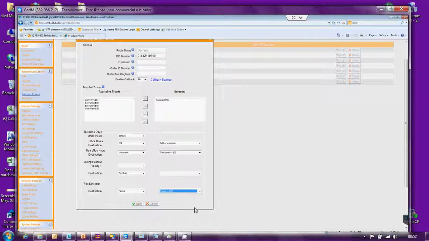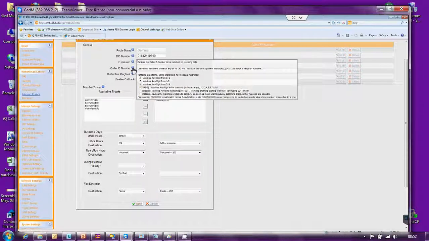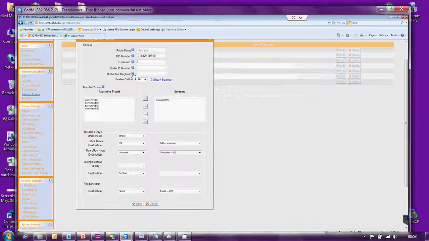Okay, so inbound routes created: route name, DDI number. Is it to go to an extension? The extension number goes in this box. Caller ID number defines the caller ID number to be matched on incoming calls. But you can leave this blank unless there's any special need to set this box up.